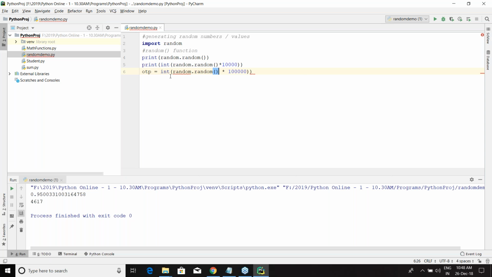Why is it going with an error? The random spelling is right, right? Check one more column. Here only it's generated, and there is an extra one at the end. Yeah, remove that. Right, it's done. So now we are getting an OTP, generated randomly.